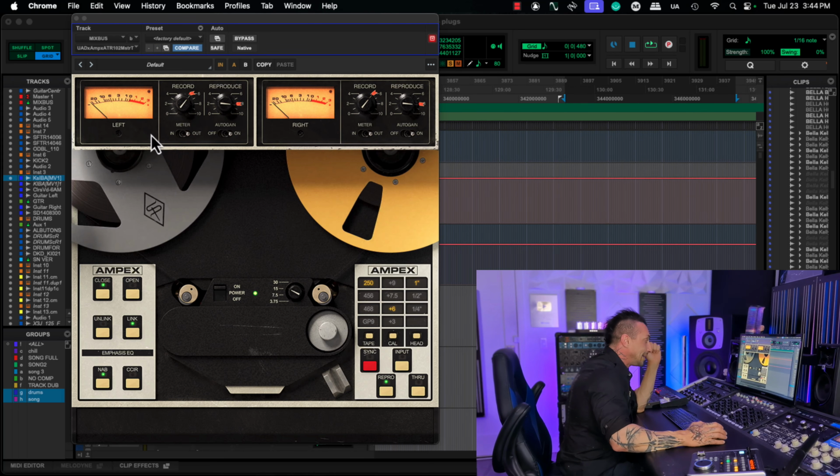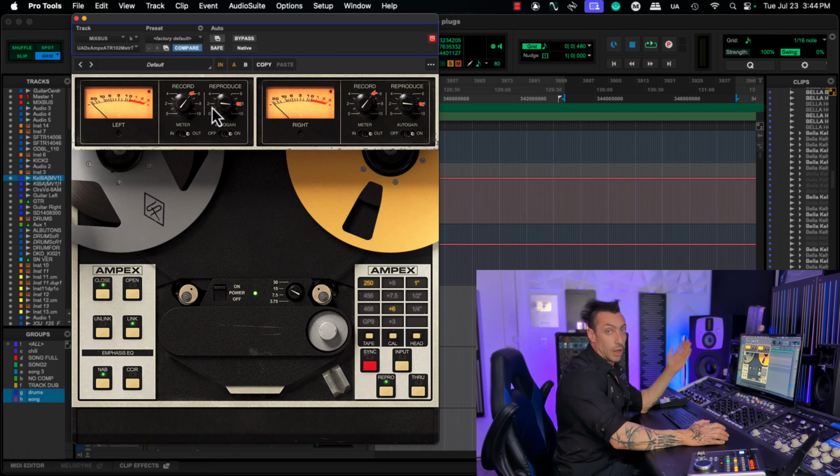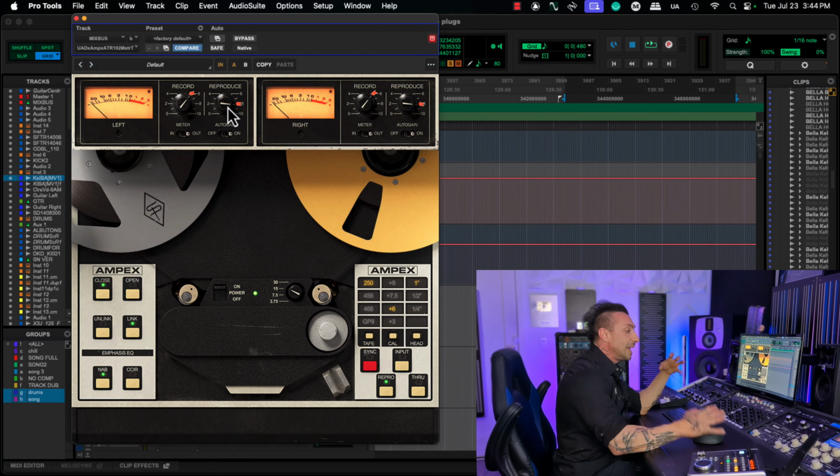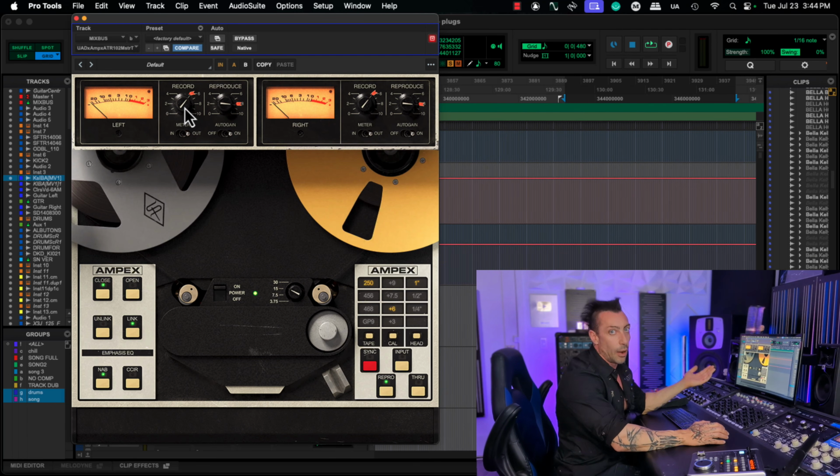We start with the penthouse here, where we have our VU meters, which are always linked with a switch that can show you the input level or the output level. Then we have two knobs, the record knob and the reproduce knob. Now, this is the first kind of quirky thing about this plugin. Usually in plugins, the input level comes first and the output level comes after, going left to right. But the plugin is laid out like the original machine, so the reproduce knob is basically your input knob, and the record knob is basically your output knob. So they are kind of switched in visuals.